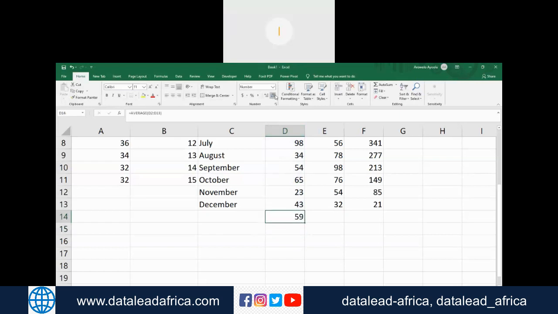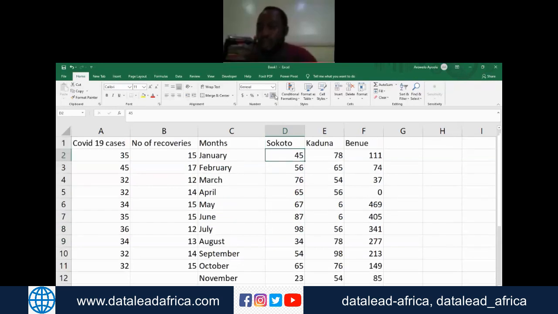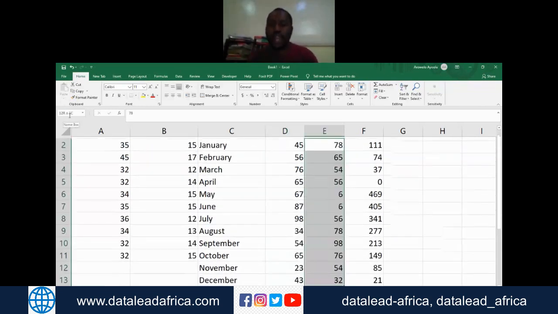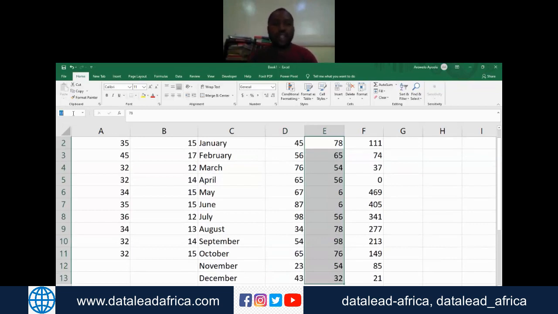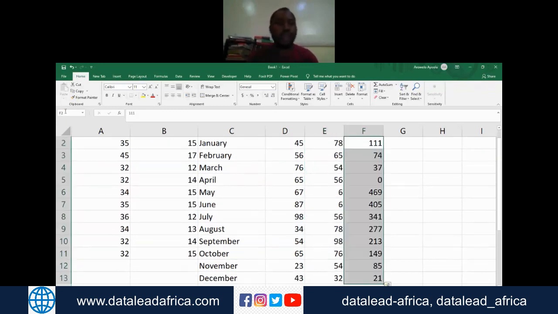But instead of typing all of this long thing, if it's a frequent data I use for analysis, I can decide to give my data a name. So I highlight all of the distribution of books in Sokoto and name it, come to the name tab and name it as Sokoto. I highlight all of the book distribution in Kaduna and name it as Kaduna. And all of the books in Benue.